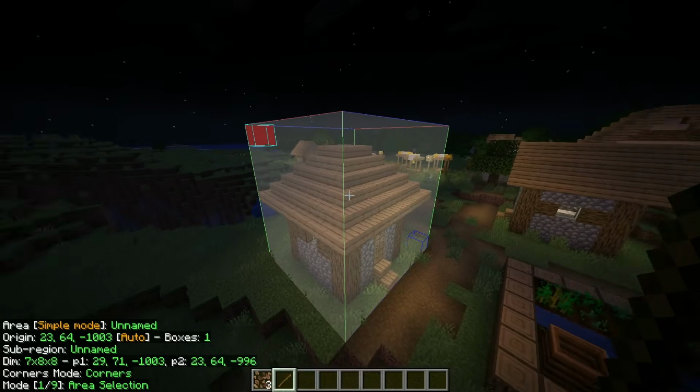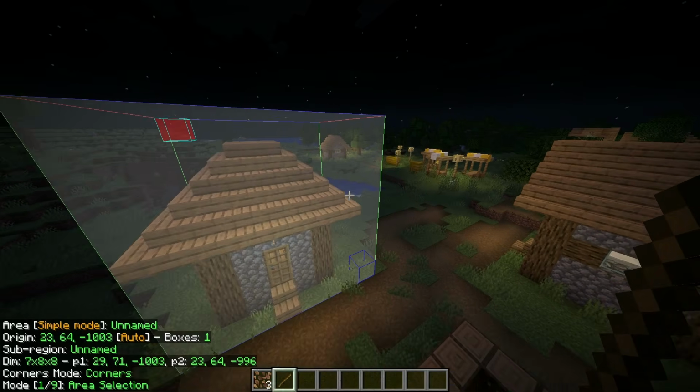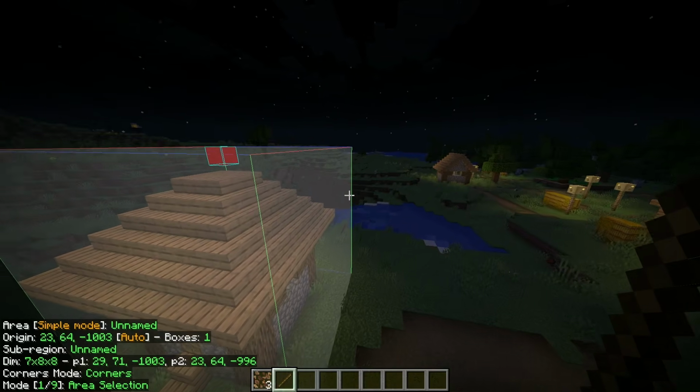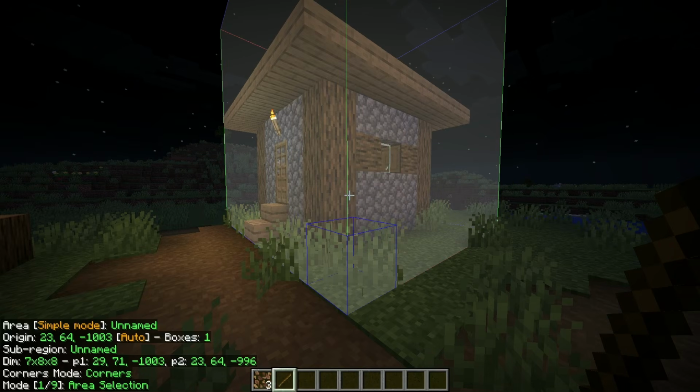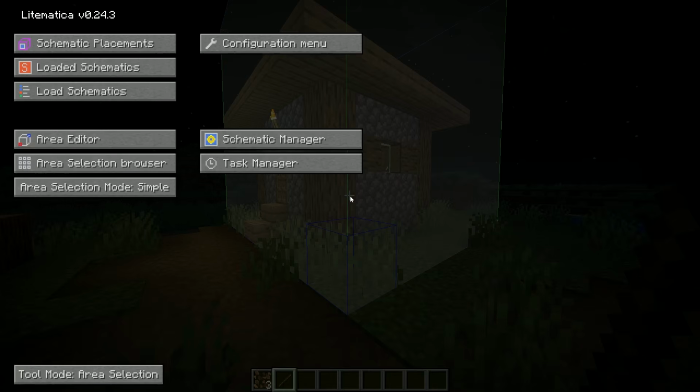Now that we've got the schematic selected, all we need to do is access the Litematica menu, which you can do by pressing your M key. So if you press our M key, this menu is going to pop open. This menu has a lot of options. Schematic placements, loaded schematics, load schematics, area editor, area selection browser, area selection mode, configuration menu, schematic manager, task manager, and tool mode, area selection.